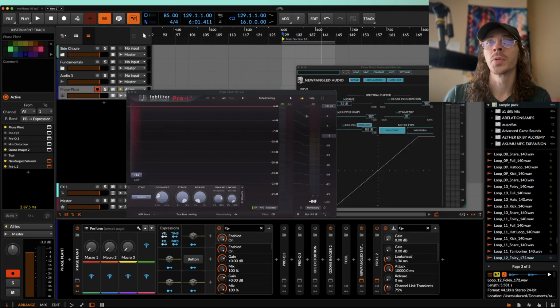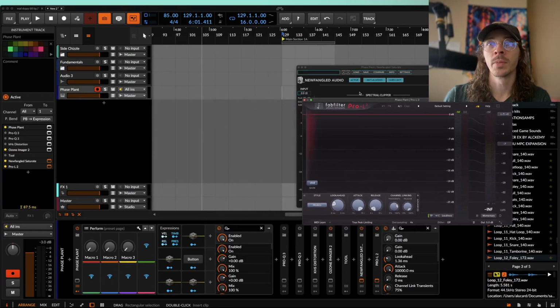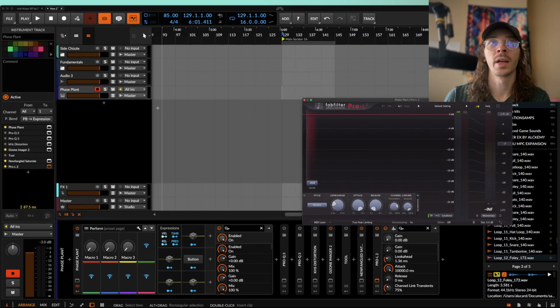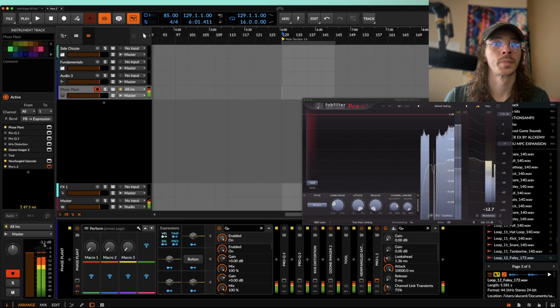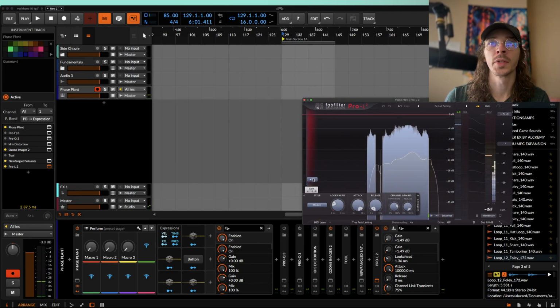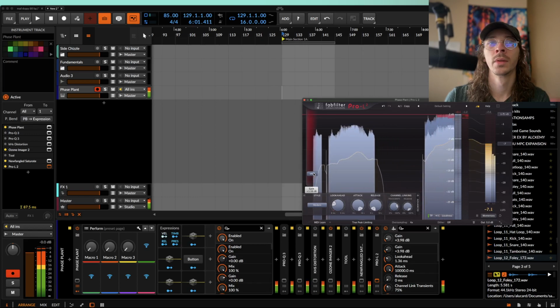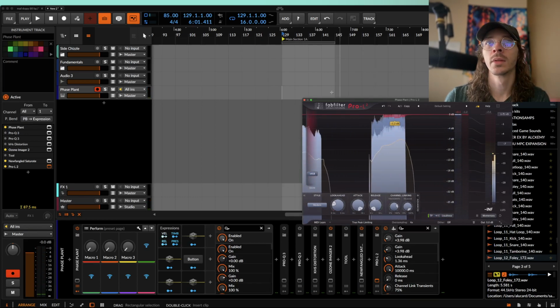You can talk about the pros and cons of using a limiter versus a clipper, but they're basically going to push something to a ceiling. So for example, if I have this sound and we look at what's happening here, if I were to push this up, it's going to push it to 0 dB.